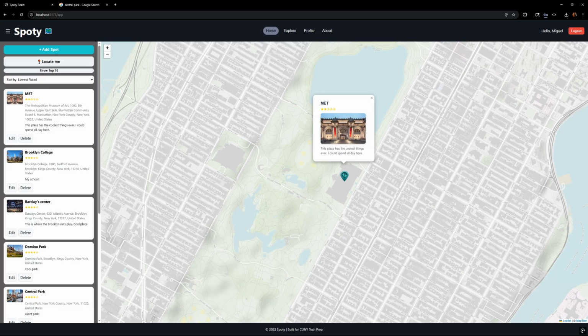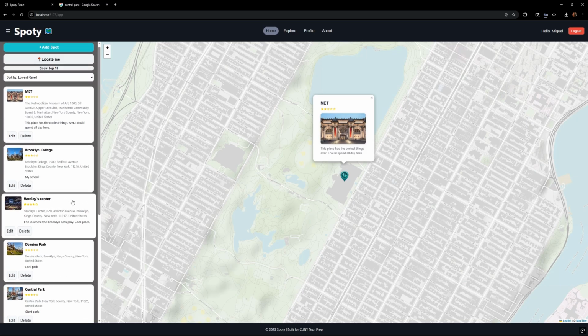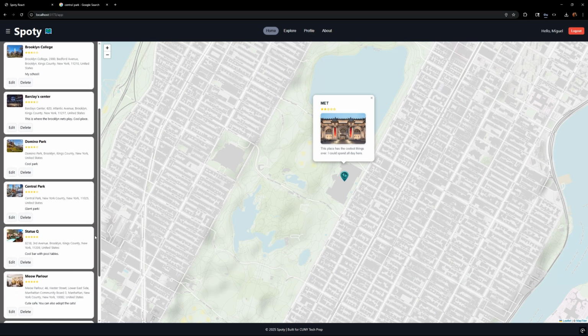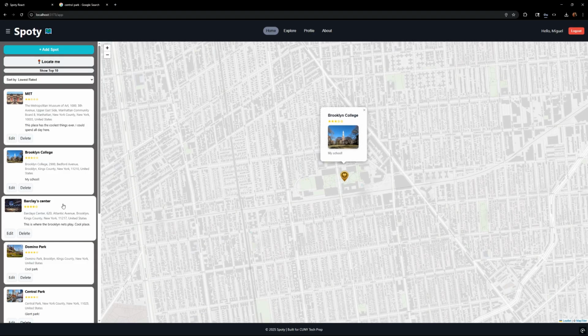The rest of the panel displays the user's saved spots as cards. The goal of the left panel is to give users a structured and organized way to interact with all their locations while still keeping the map fully visible to the right.